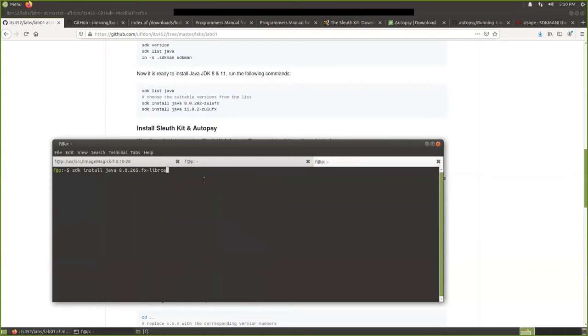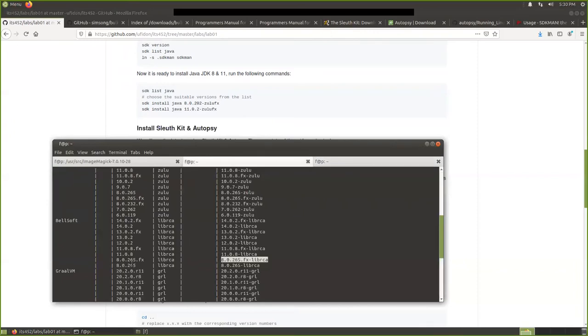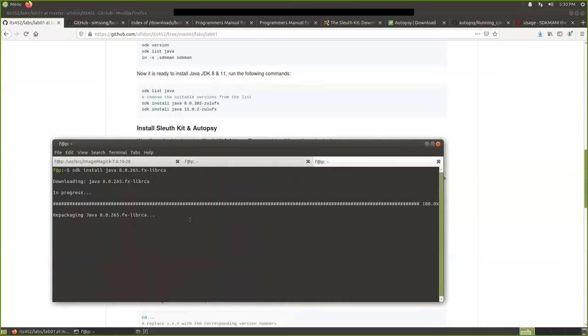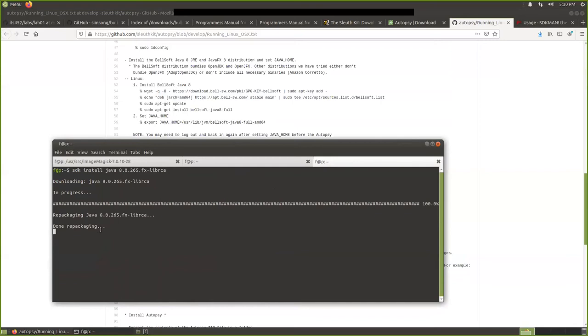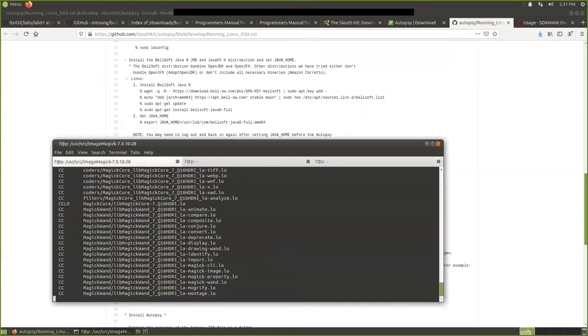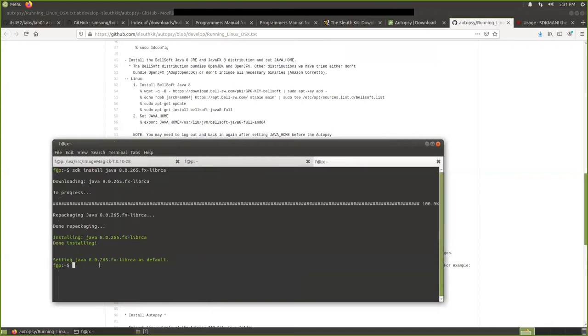Install this first. Then I still need to install this one. The first one, OpenJFX, the second one, OpenJDK. Here, the first one for OpenJFX, the second one for OpenJDK. Installing. This is still building. Okay, this is done. Now I need to install the second one, the OpenJDK.